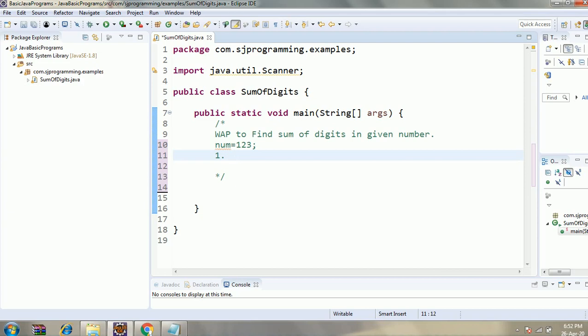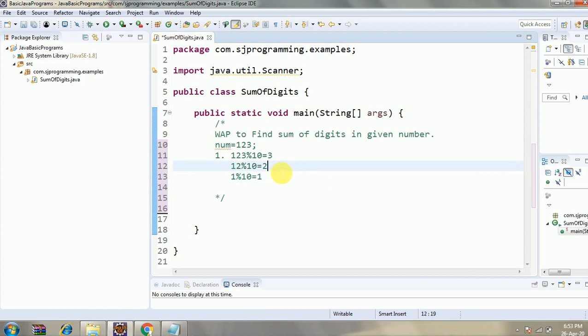Okay, so how can we separate these digits from the number? If we mod this 123 by 10, then what will be the remainder we will get? 123 mod 10 is equal to what? 3. So we separated one digit from the number. Likewise, we can separate the second digit, 12 mod 10. Then what will be the remainder? 2. And then 1 mod 10. What will be the remainder? 1. So we separated these 3 digits.